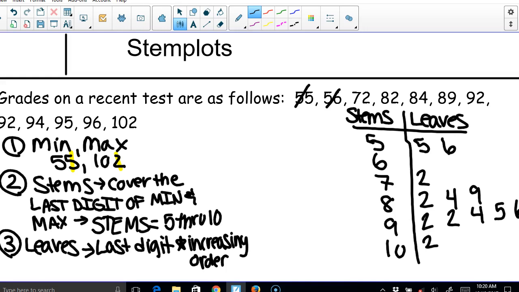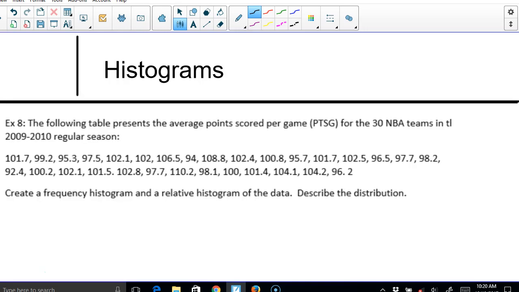All right. Like I said, it's not the most exciting, but you do need to know how to do all of them. The next one is example 8, which is histograms. I'll read it while you're gluing it in. The following table presents the average points scored per game for 30 NBA teams in the 2009-2010 regular season. Create a frequency histogram and a relative frequency histogram of the data. Describe the distribution. I think you need at least probably a quarter of a page if you write small. Maybe a third of a page.